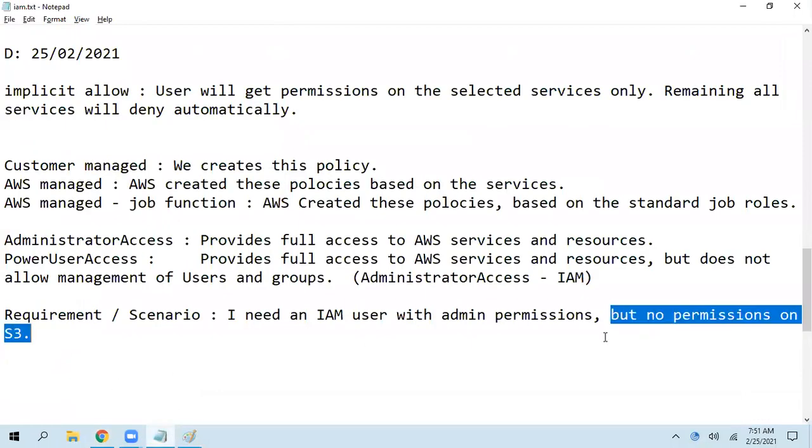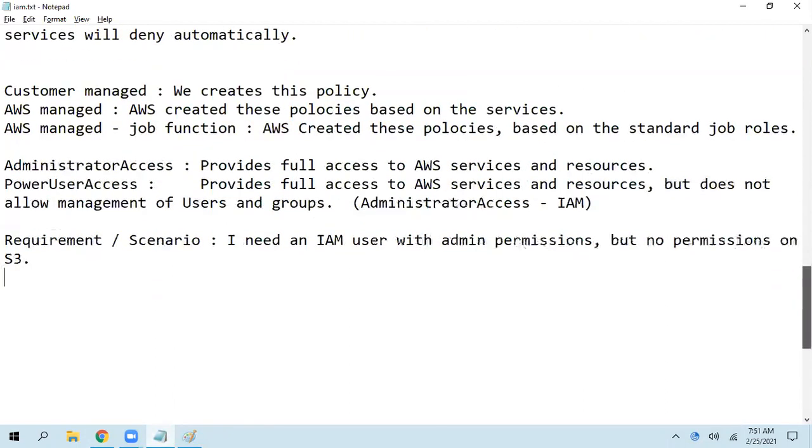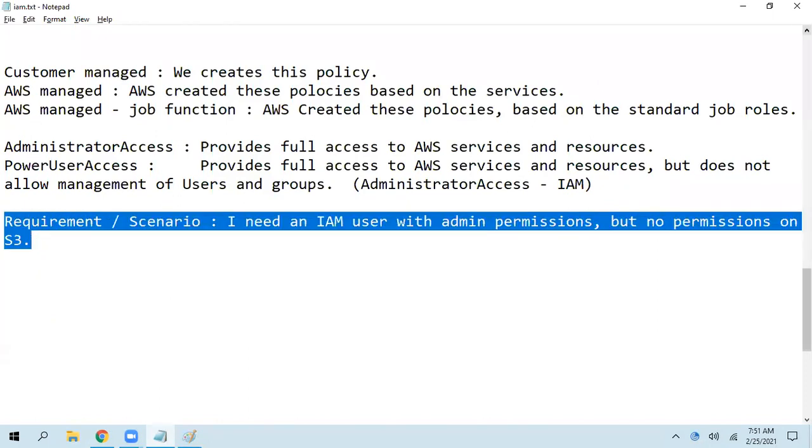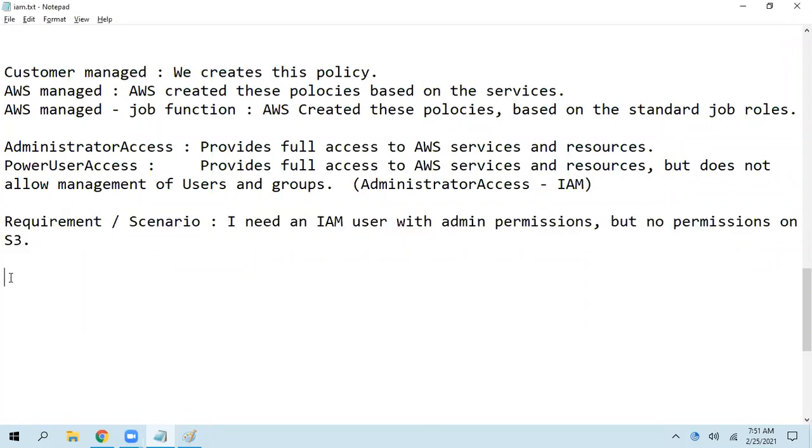So what we need to do? We need to create our own policy to deny the access, then create an IAM user along with administrator permission, and associate this deny S3 policy also. Let's see what happens, right? I hope you guys are clear with the requirement. Yes. Okay, can we assign multiple policies to a single user? Yes, Pragati, we can associate multiple policies to a single user.